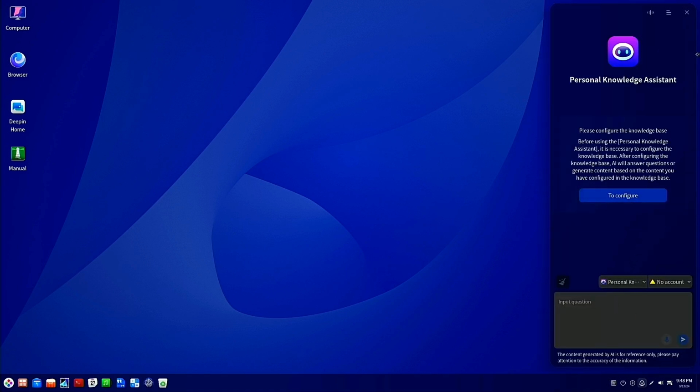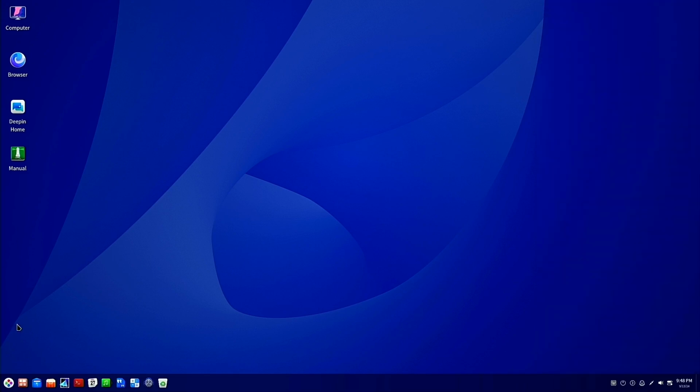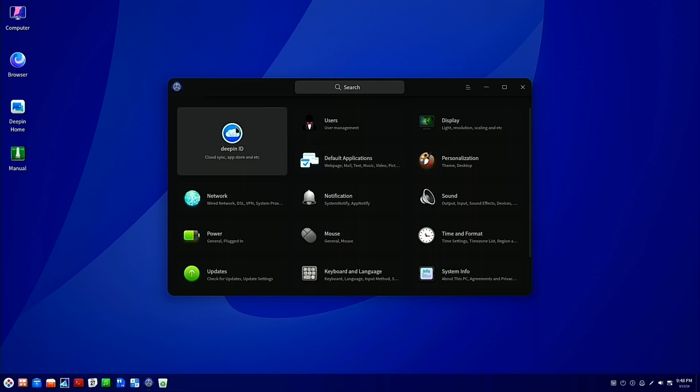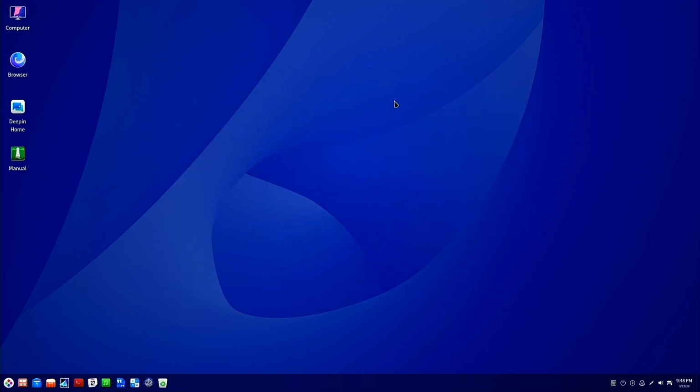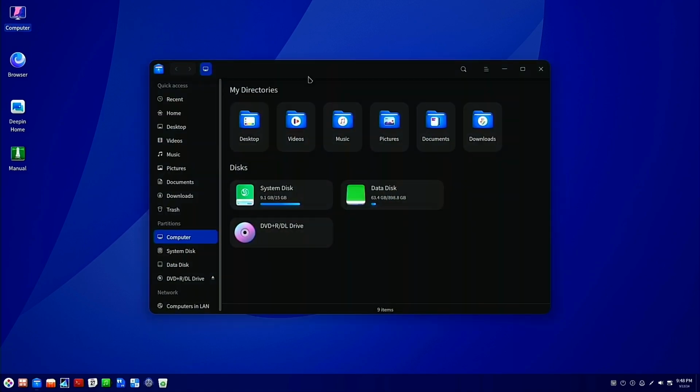So we have our AI assistant that we can look at. And if you go into your system settings, we have a really big advertisement for your Deepin ID so that you can sync your personal data across various devices. So, like I said, it does have the feel of trying to be a Windows clone in that respect.